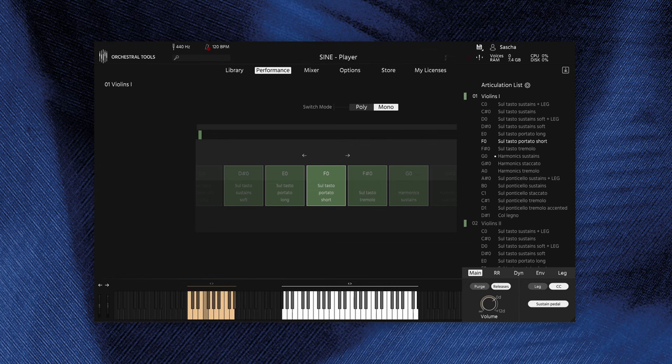Now, let's use the soft sustain for the beginning of our phrase and switch between the portatos and the standard sustain, depending on the intended note lengths and expression. At the same time, we'll use the mod wheel to shape the overall dynamic expression.